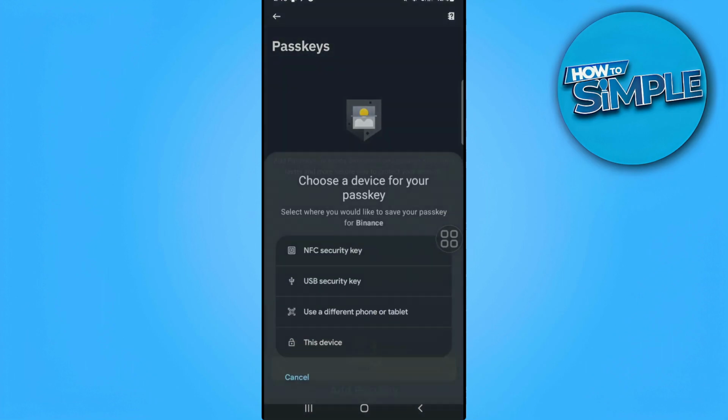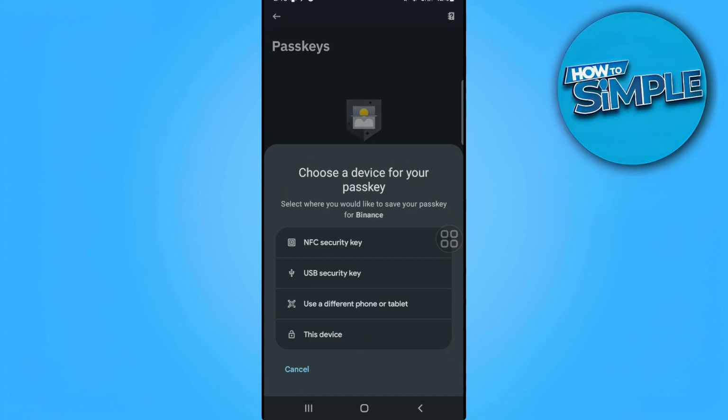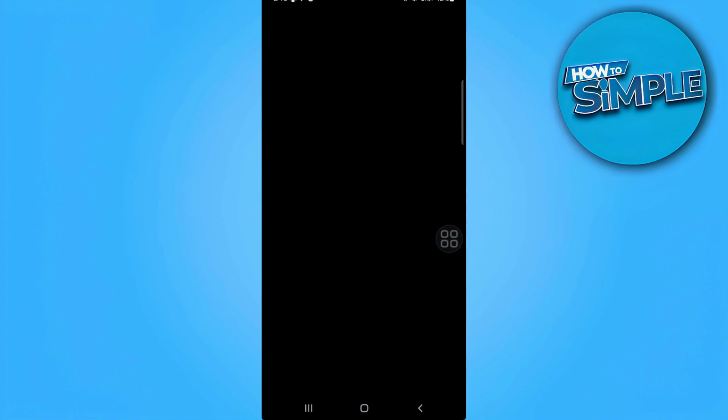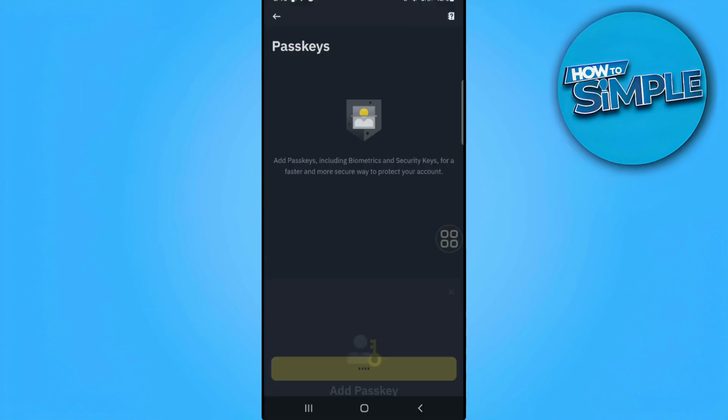Tap on continue and just simply add a new passkey. So in my case, this device, I'll just use this device. So again, use your PIN, and that's basically it.